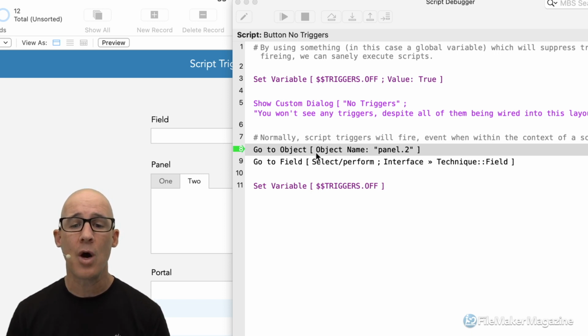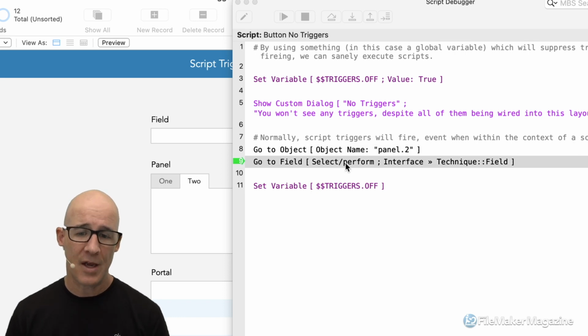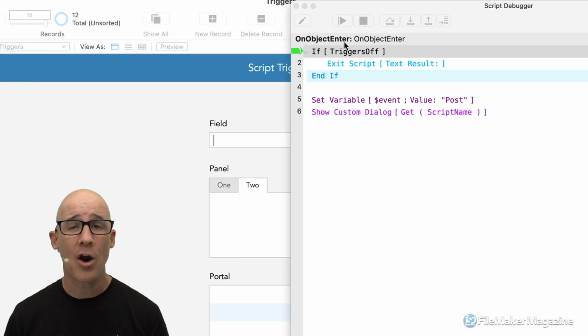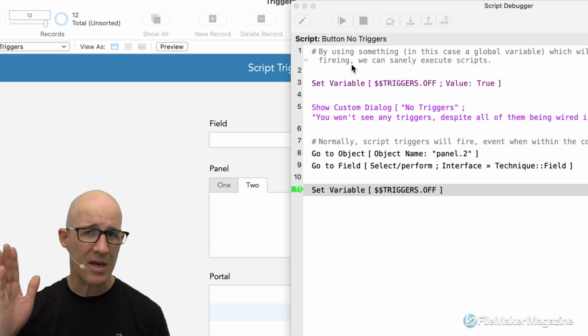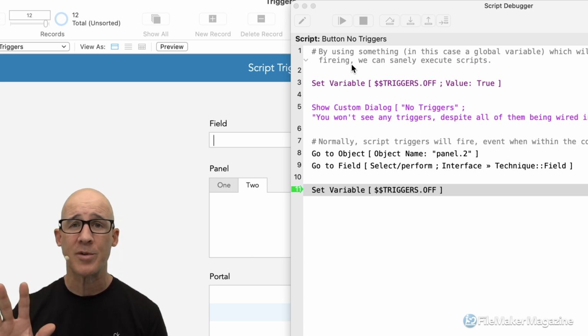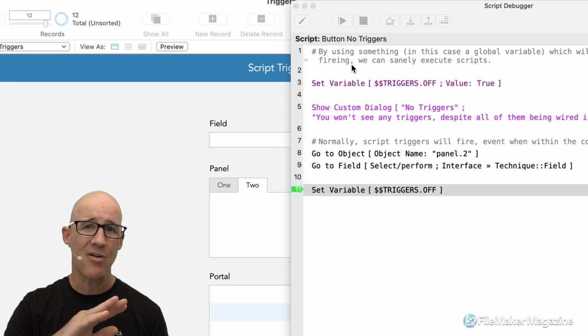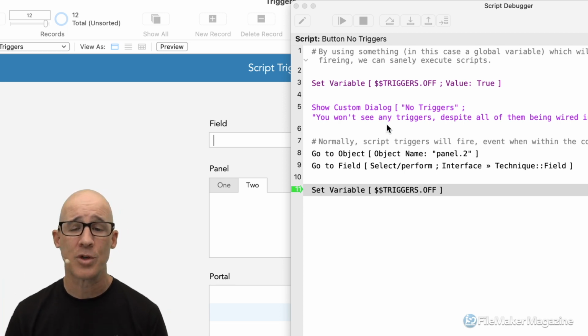But we can see we're going to go to this object. As soon as we do, then it's going to queue up a trigger. And we can see right here, we got an on object trigger. Actually, panel 2 was already switched. I should have been on panel 1. So that's why the panel didn't trigger. But because we went into the field, that has an on object enter. Well, because triggers off was set, the global variable, to true, it just immediately bails out. Now, this is a great thing because FileMaker scripts run so blazingly fast that going into the script triggers and then coming out of them within 2 steps is just super, super fast.